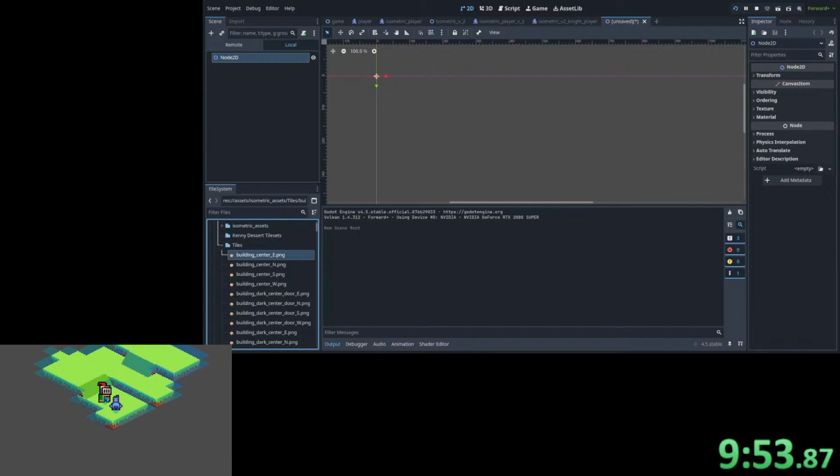Now with that done, we can now go to a new scene, new 2D scene. We can add a child, we can add a tile map, we can create it, and up here on the tile set, we can load that resource in. Now you'll see that I'll have all these images right here.